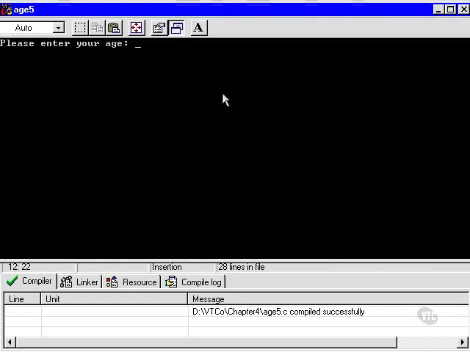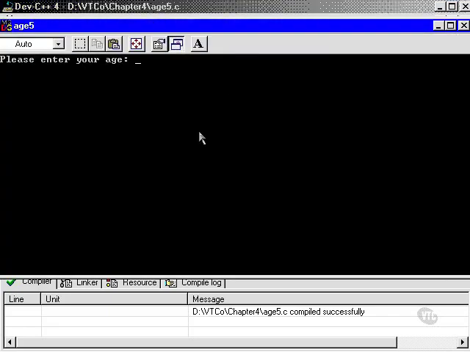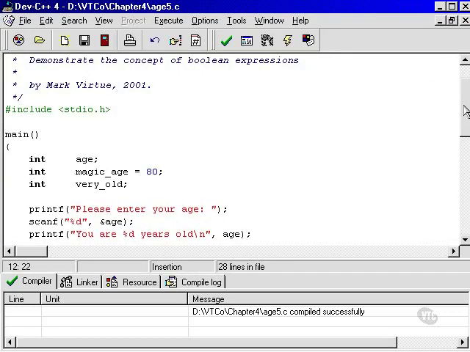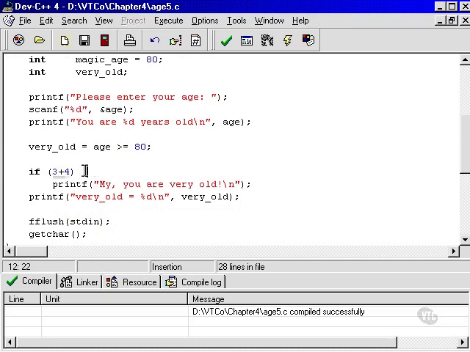Compiles, runs. We enter some small age, 23. It's saying "my you're very old". We enter a larger age, 89. "My you're very old." It doesn't matter what we enter. It's completely independent. It will always be true.